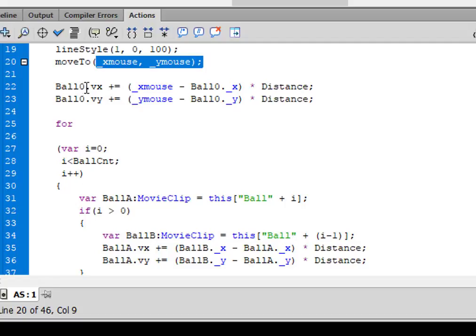Ball 0, period, VX, capital B, ball 0, period, VX, plus equals, open bracket, underscore X mouse, minus ball 0, period, underscore X, close bracket, multiply, the asterisk, the uppercase of number 8, distance, that's one of our variables, semicolon. So copy that, paste it in, change the VX to VY, change these to Y mouse, change this to underscore Y, and the rest stays the same.